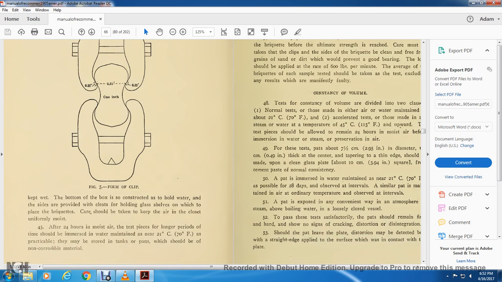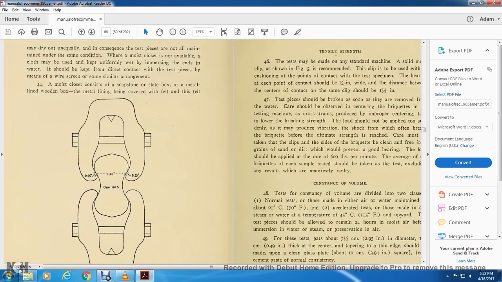45. After 24 hours in the moist air, the test pieces for a longer period of time should be immersed in water maintained at the nearest 21 degrees Celsius, 70 degrees Fahrenheit. Practically, they may be stored in tanks or pans, which should be of non-corrodible material.